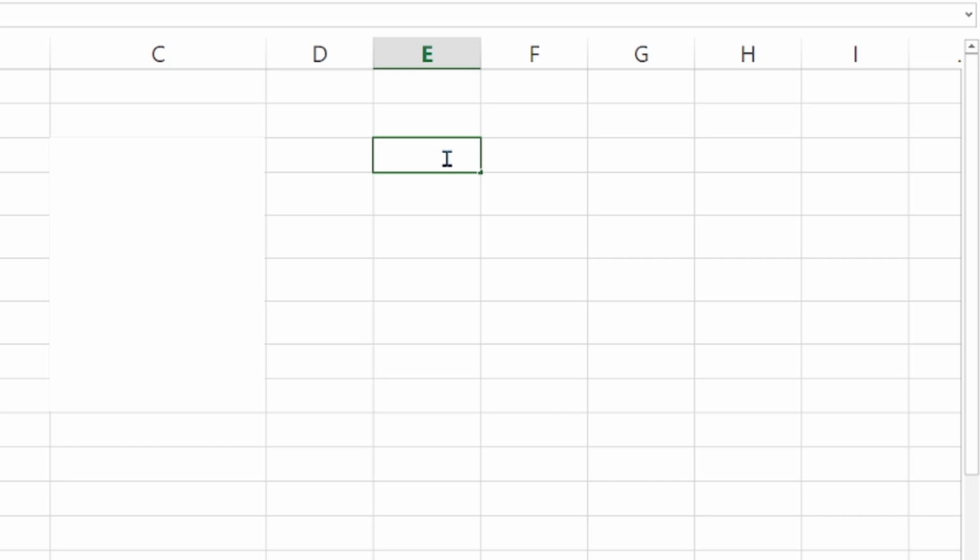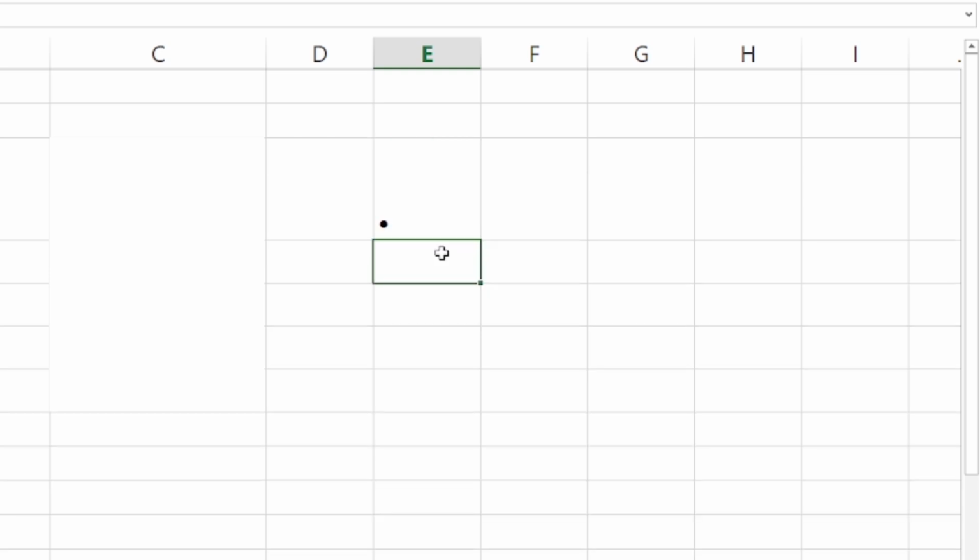Then place your cursor inside the cell. Type your first line of text as your first point, and press Alt+Enter to move to a new line within the same cell. At the beginning of the new line, type an equal sign, then type CHAR and open a bracket. After that, type the number 0149 using your keyboard, close the bracket to complete the formula, and press Enter to generate the bullet symbol.